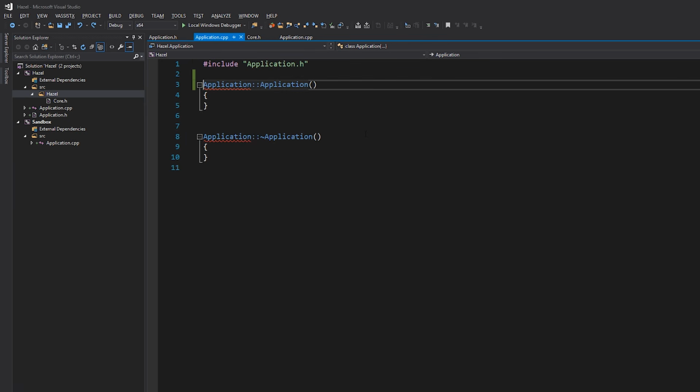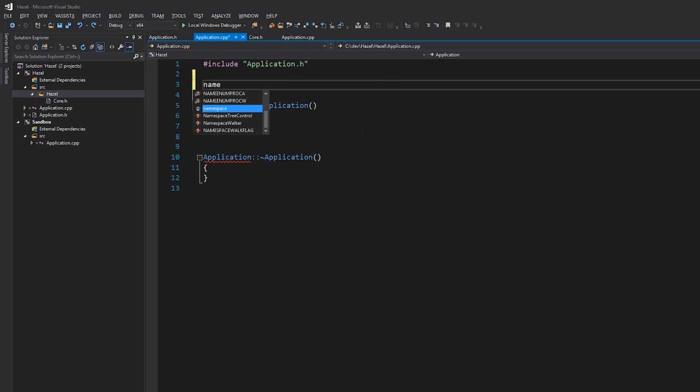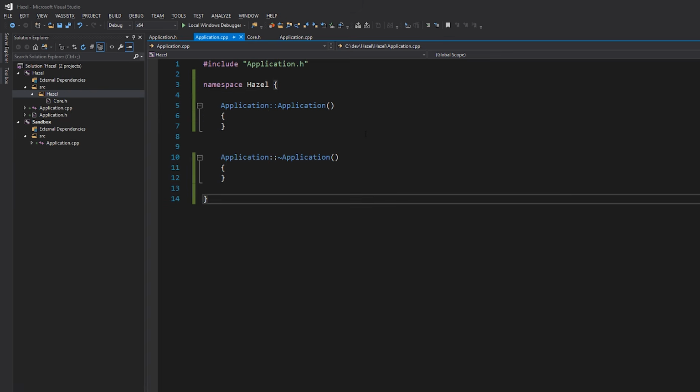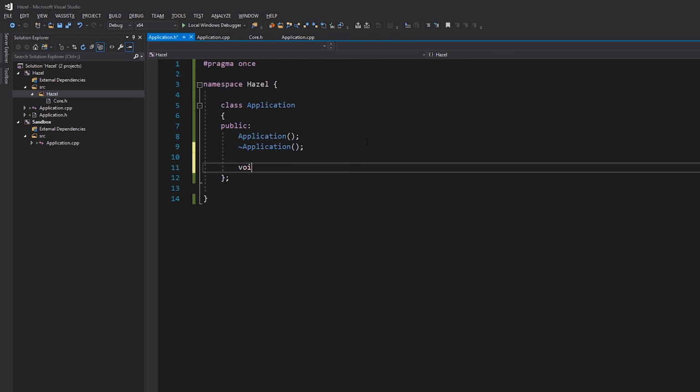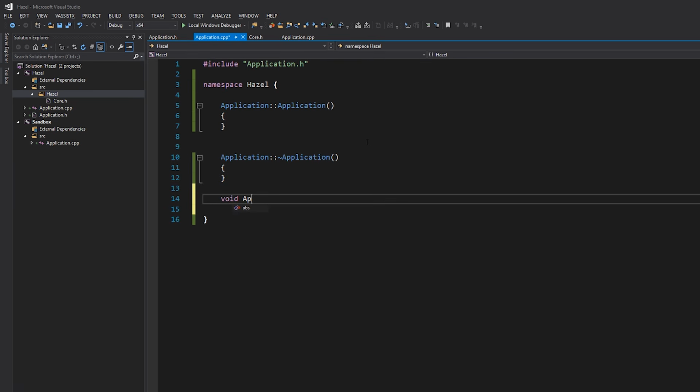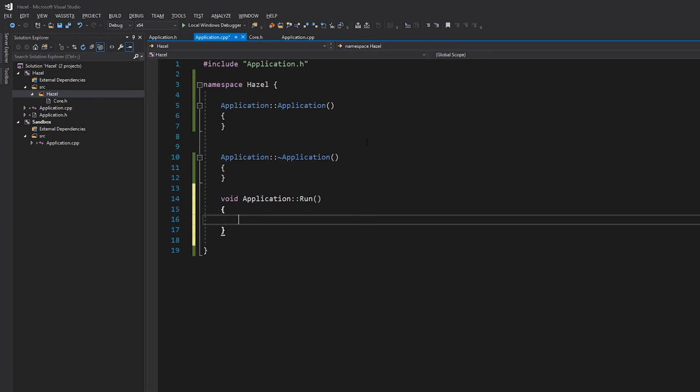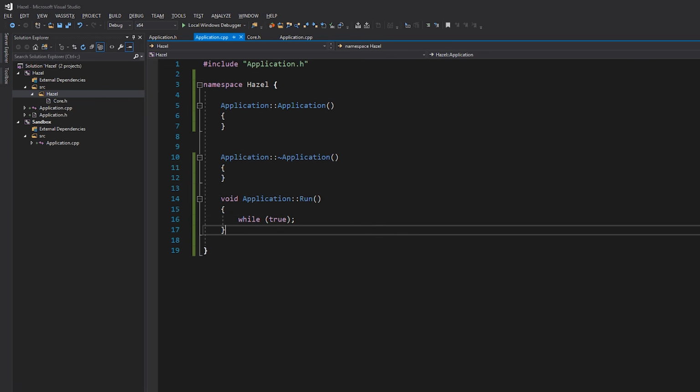And if we switch over to the CPP file, I'm going to do the exact same thing, namespace Hazel, and we're going to wrap it like that. I'm going to write a void Run here, which is basically just going to run our application. And for now, this is going to be incredibly simple. I'm literally just going to stick a while true loop in here, just so that we have an infinitely running application that won't close for now.